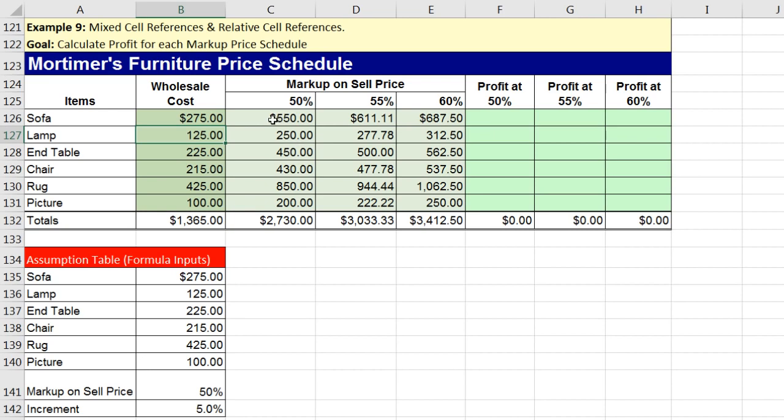And we've already calculated a set of prices. So at a markup of 50%, those are the prices we're going to charge for each one of these items. At a markup of 55, those are the prices. Markup of 60, those are the prices. And we need a dollar profit amount for each one of our prices. All right, this is going to be relatively straightforward because notice this is profit at 50%. Well, there's the sell price, so we need sell price minus cost.